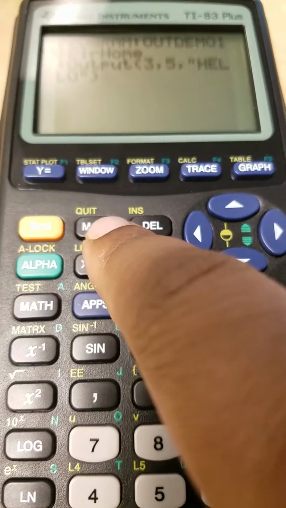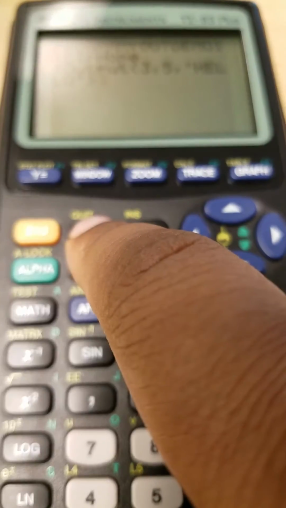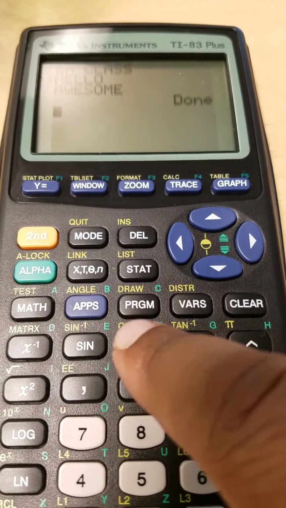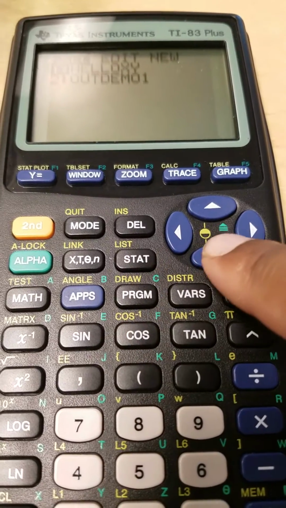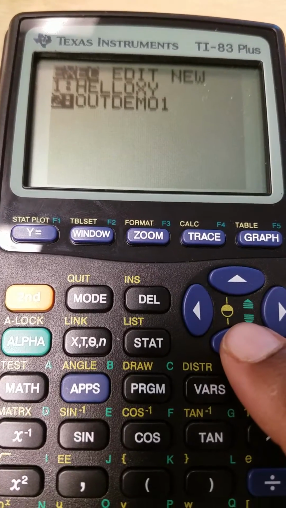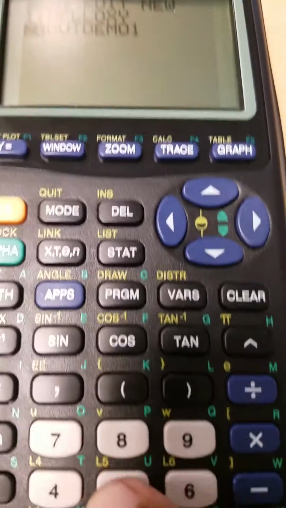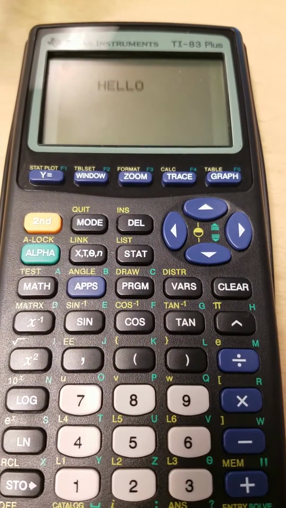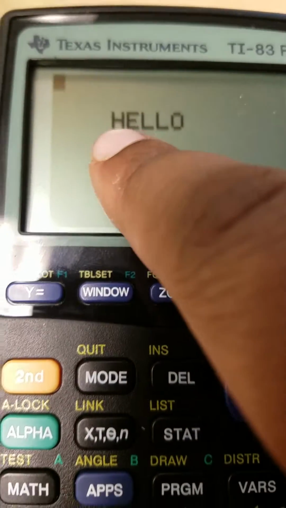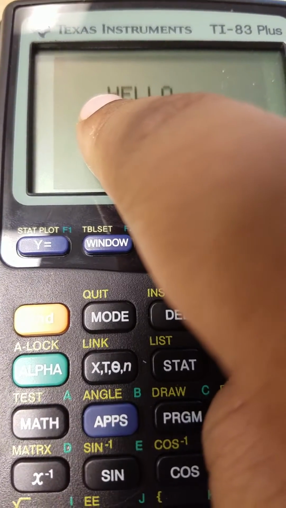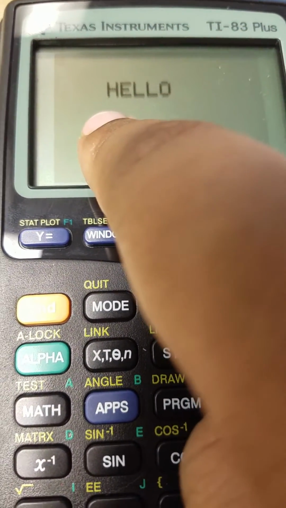Now we want to run the program, so we're going to go to the home screen and press second and quit. Well, second mode, which is quit. We're going to press the program key. We're in the execute menu, so we're going to go down to 2, or whatever number yours is. You can either press the number 2 or the enter key and press enter. And as you notice, hello's in the center of the screen. So it's over 3 and down 5.